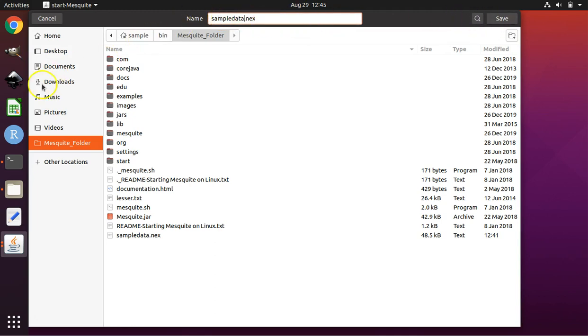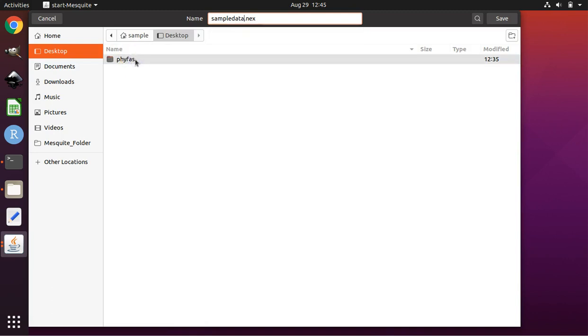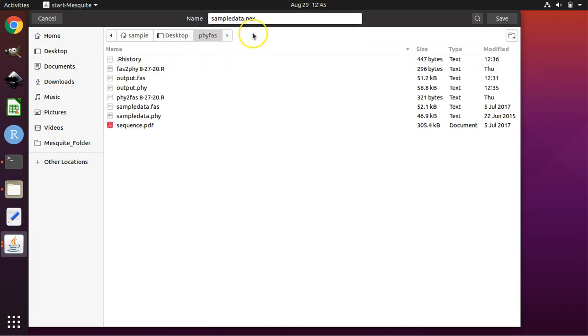After you've changed the name of the file, come back to your desktop and click on PHYFAS. Double click on PHYFAS. Now sampledata.nex will be saved in our PHYFAS folder along with everything else so that we will be more easily able to locate it. Click Save.